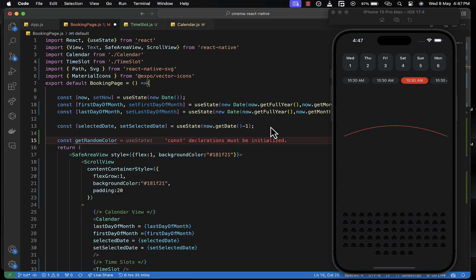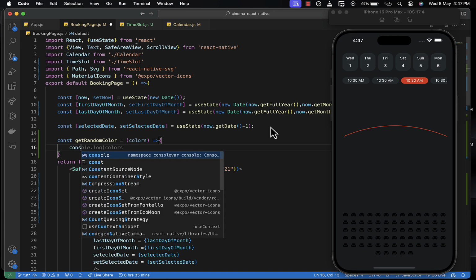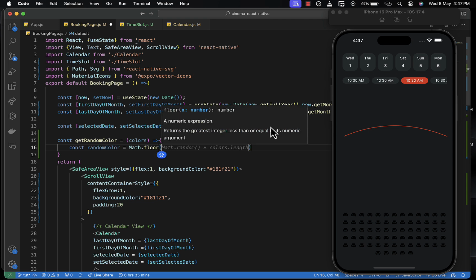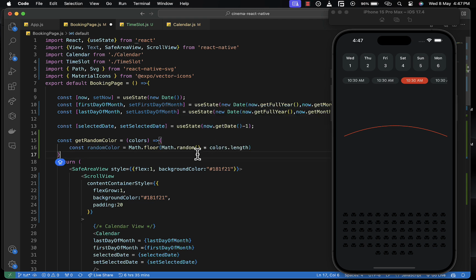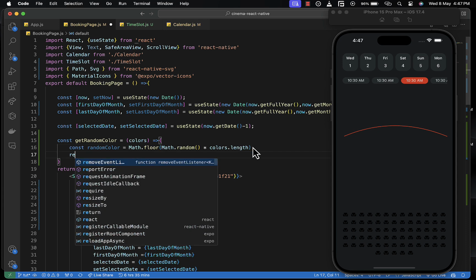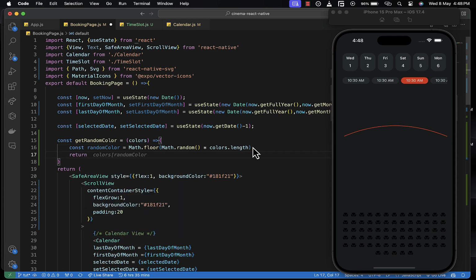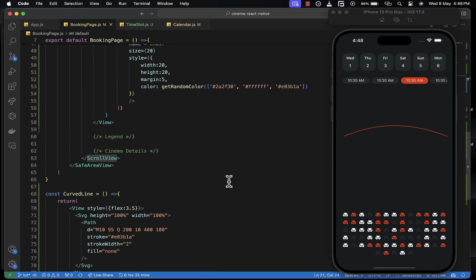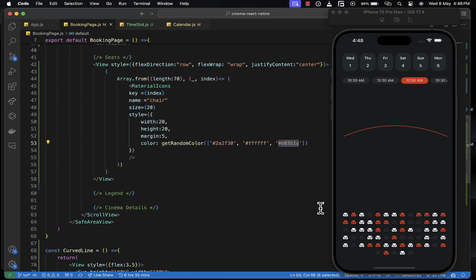The function name is going to be get random color. So here is going to take in the colors. So over here I'll be creating a variable of random color. Then you can use the Math.random and multiply it by the colors length, which is 3. Then you can return the colors of its random color. There we go. As you can see over here, so we have a random color generated.